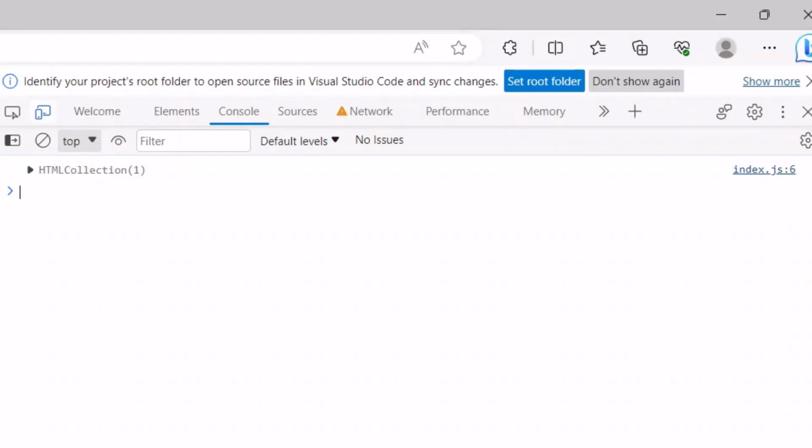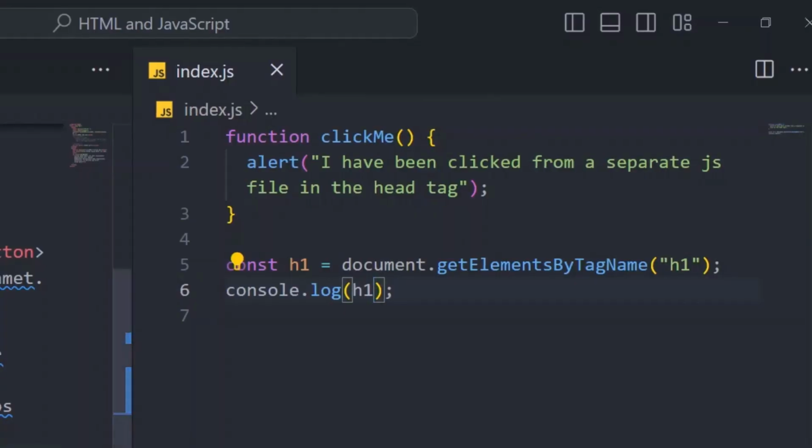So when I come here, you can see that we have an HTML collection and there is a bracket with the digit 1. When I click to expand it, you see that we have an h1 element with title as its class name. Okay, now let me create another h1 element right here.